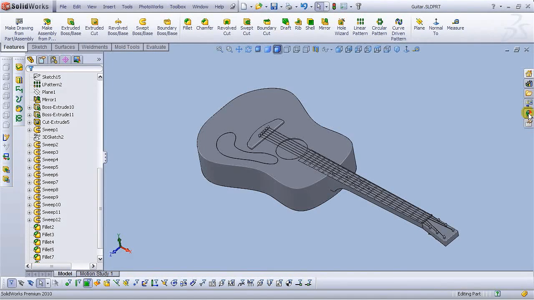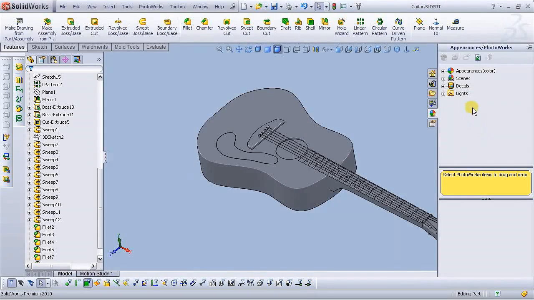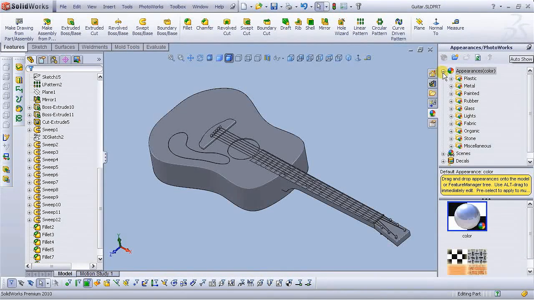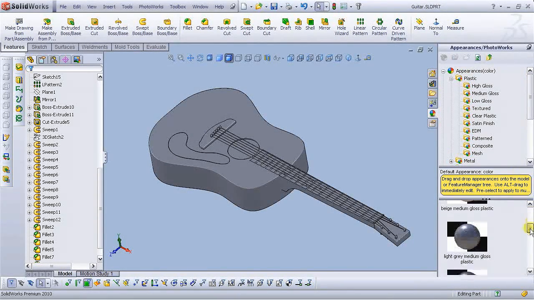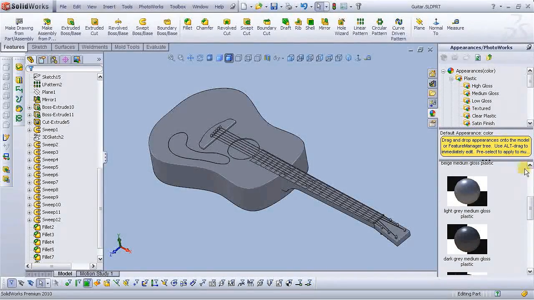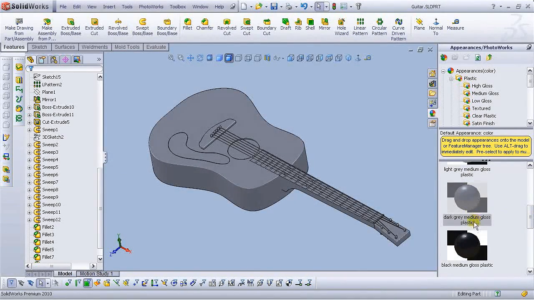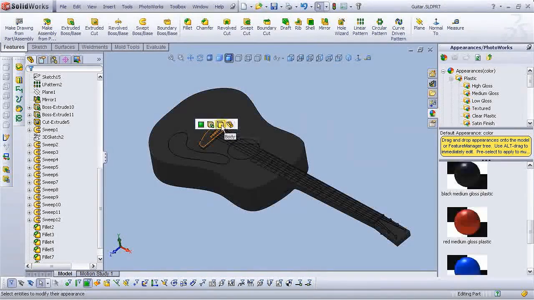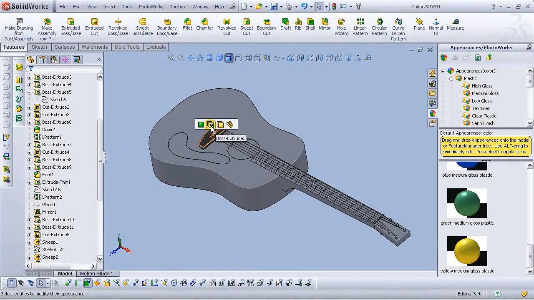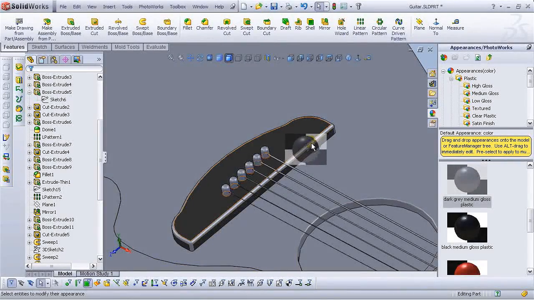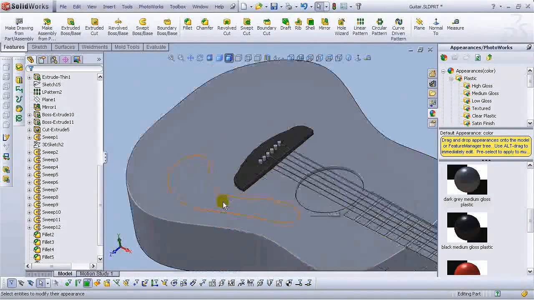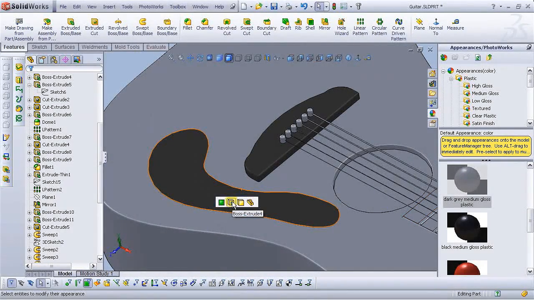Then select appearances, select auto show, and select appearances color. Select plastic, medium gloss, and find, let's just make this window smaller, dark gray medium gloss plastic, and select this feature here. Select boss extrude for the feature. Okay. Then select dark gray gloss, select this fillet, and select fillet. And also select this face here, this feature.